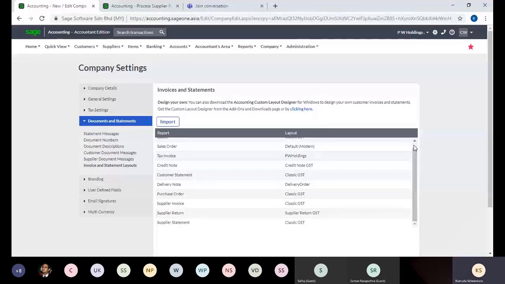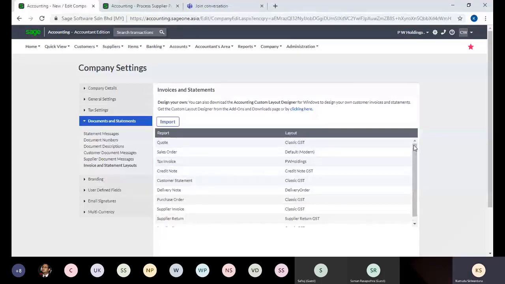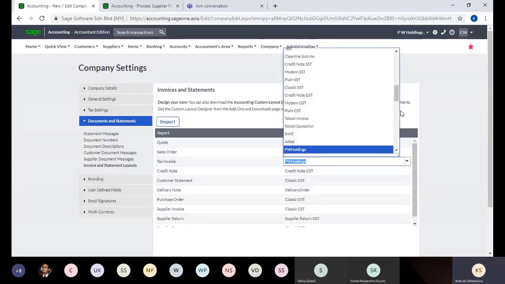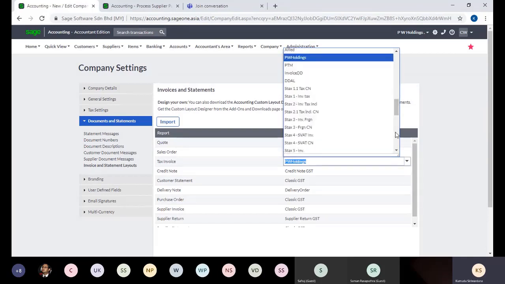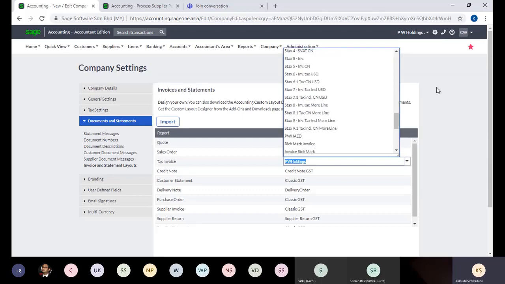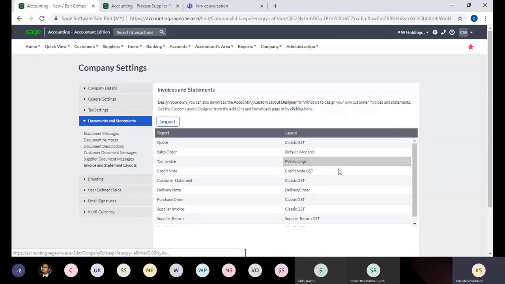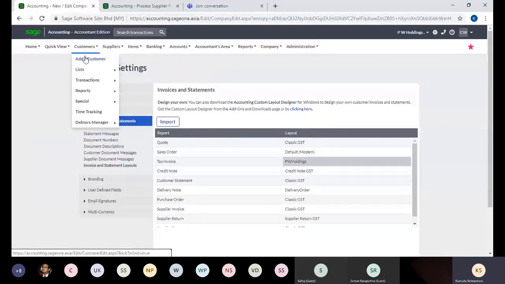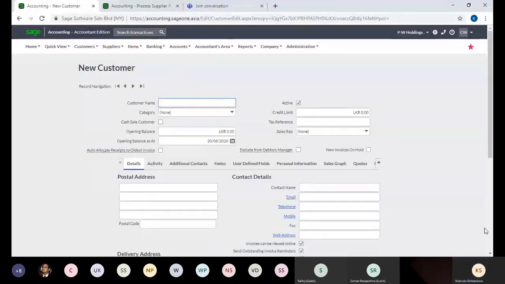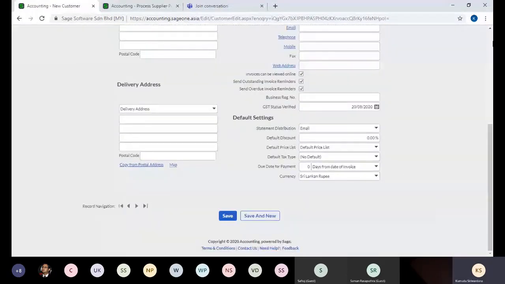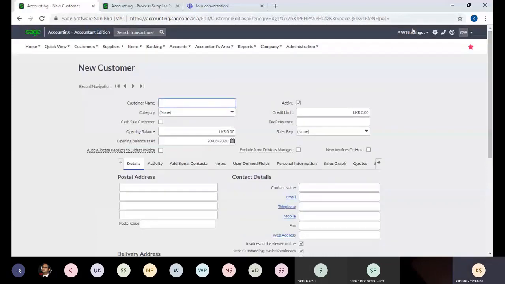Okay. Now, after designing different layouts, you can set default layouts. Now there are a few layouts. The system also has some default layouts. You can set a default layout here. And after that, when you are creating a customer, for customers also, you can set an invoice layout. I'll show you.